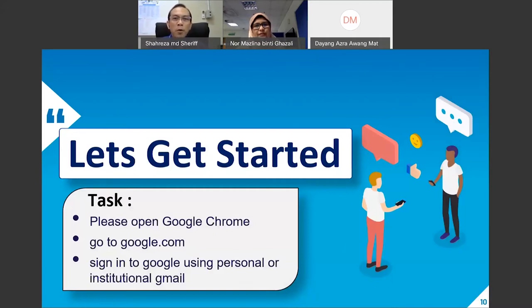So before we go further, just to make sure, if most of you are using a laptop right now, okay, open up Google Chrome. If you don't have Chrome, you can open Firefox, or if you are using Apple, you can open Safari. But go to google.com and sign in. If you don't have the Google G Suite for education purchased by your institution, then you can use your personal Gmail to log in to the account. Okay, so try to do that.